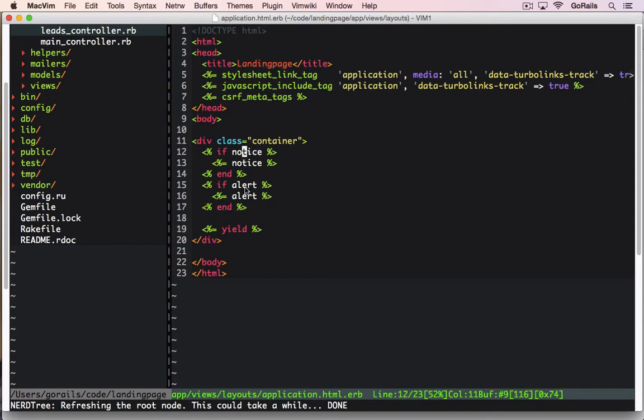These notice and alert methods, these are actually methods and not variables that Rails gives you. They're shortcuts to accessing those flash messages. Because normally you could say flash[:notice] instead of notice itself. It's just a little helper for you to make that a little cleaner to read.